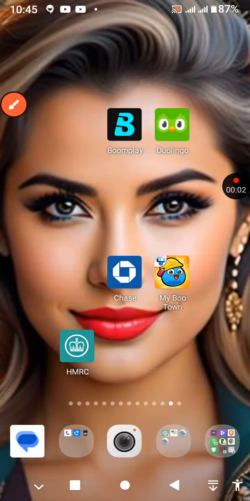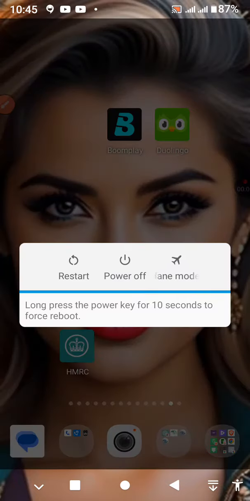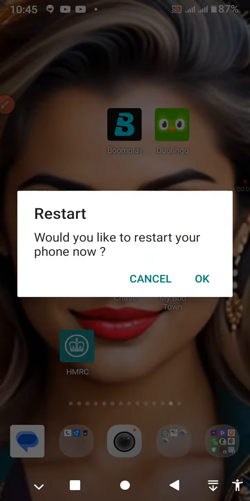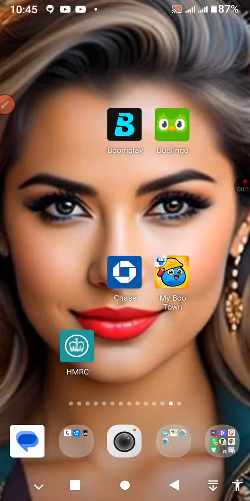So to fix this problem, first of all, what you have to do is to tap on your power button for some while. Now tap on restart, then you tap on OK. And when you get your phone restart, your problem is going to get fixed. When you restart your device and it's still not fixed, this is what you have to do.